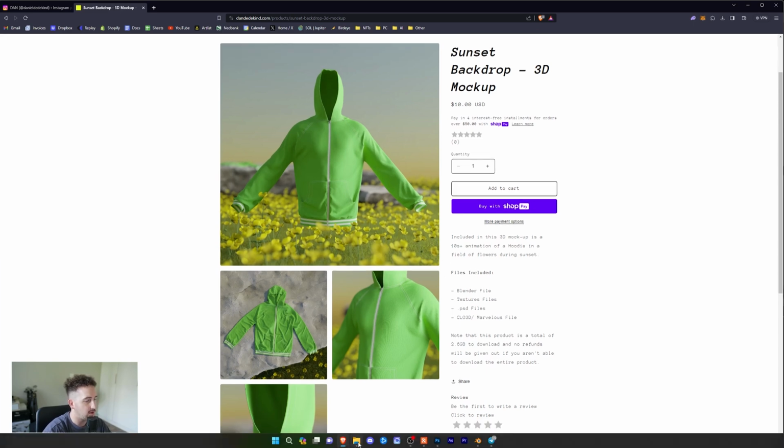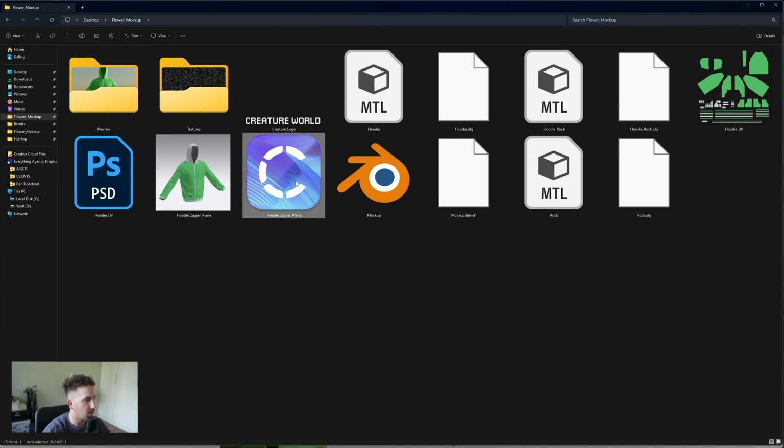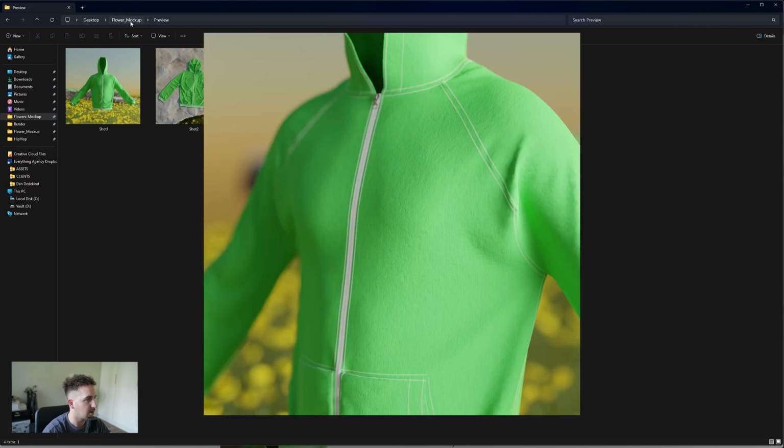But once you have downloaded that, you should get everything that's in this file here, except for this Creature World logo. Everything in this bundle is tailored for everybody to use. So I haven't included the actual creatures hoodie. But you'll get your Clo file here, or Marvelous, your Blender file. Then you have your OBJs as well as your rocks, and then your UV file and your texture file. And then I've included some previews so you can see what it looks like if you render it yourself.